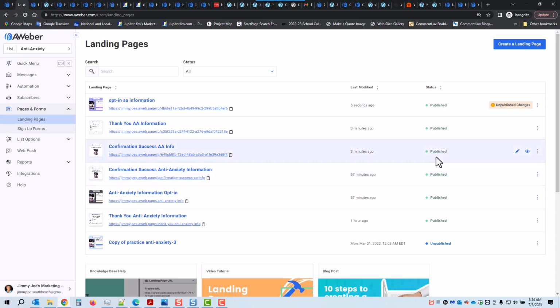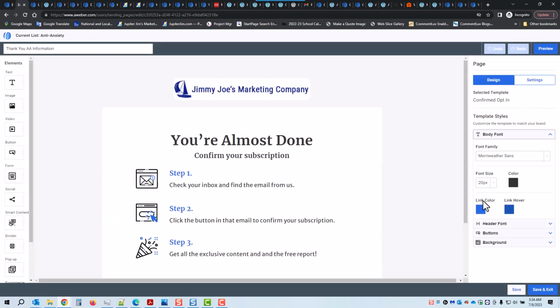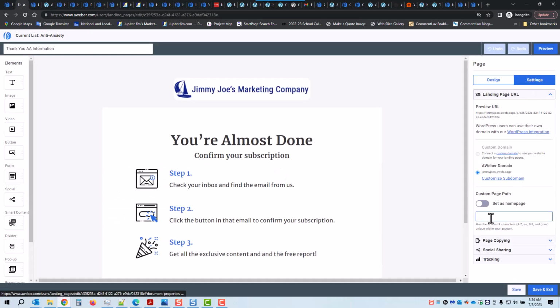It's unpublished. We're going to go to the thank you page. I can edit it by clicking there. And I'm going to go to settings. I'm going to click there. No need to really ever set anything as a home page. I think that's too complicated and unnecessary. I'm going to call this thank you dash AA for anti-anxiety. Save and exit.